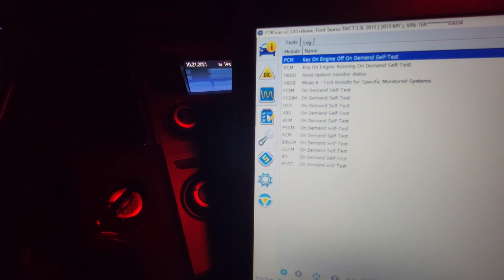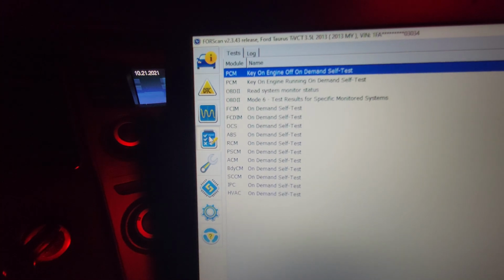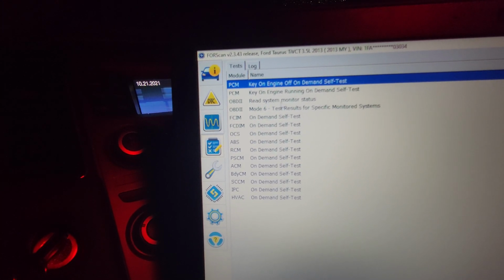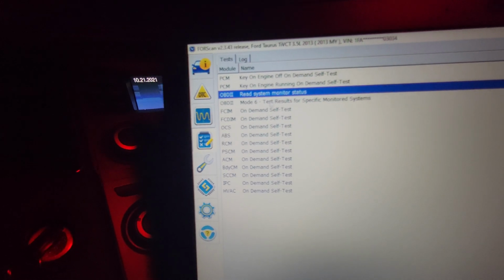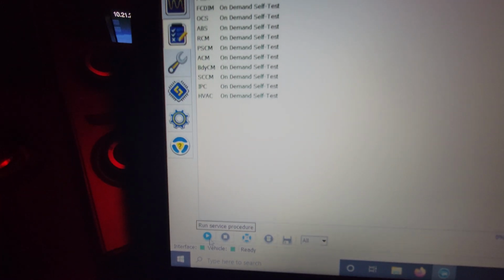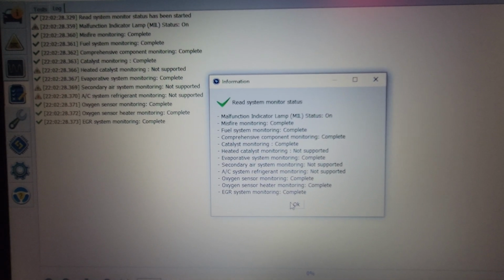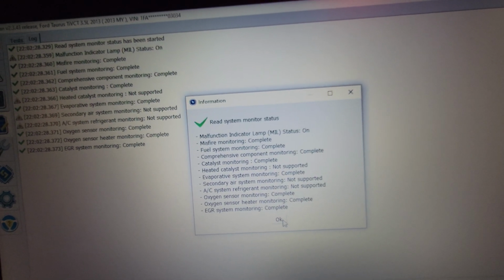She's ready. So what we're going to do here is go over to vehicle tests, on this one right here, and then what I want to do is OBD2. Like if I read system monitor, if I click on this and then go down here and push play, it'll actually go ahead and read that. So right there's what it says, read system okay. So everything here shows basically good.